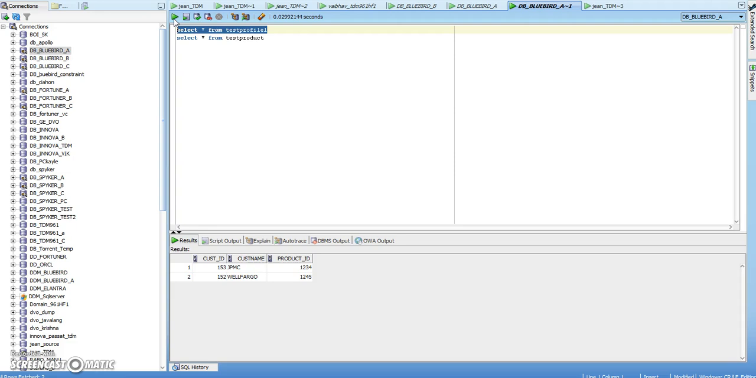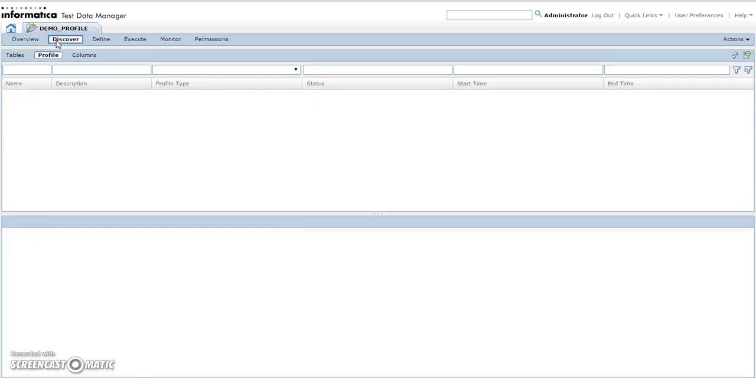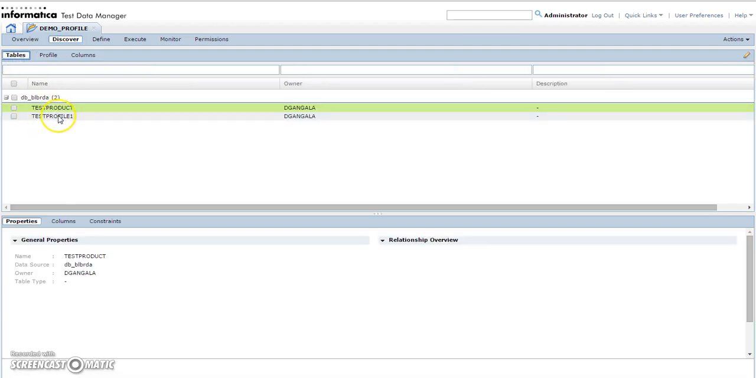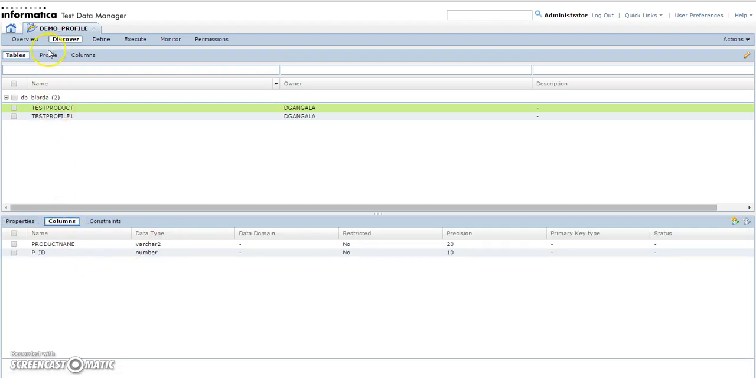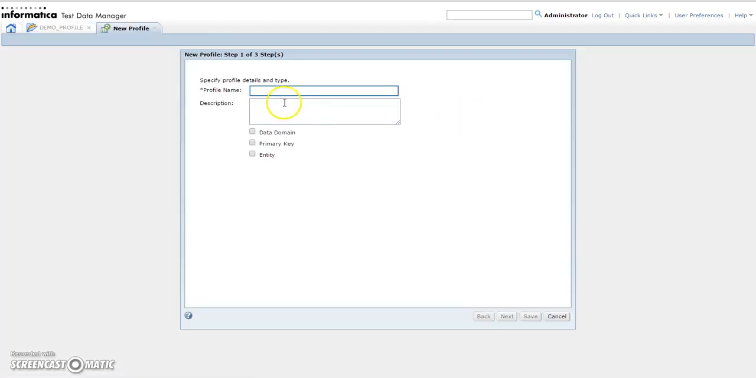So let me show you the process of creating primary key profiling in TDM. This is the project which I have created for a demo. Now I have imported a table, which I'll show you. These are the two tables which I have imported in the TDM. Go to the Discover tab. You can see the tables and the columns of the table. Now go to the Profile tab. Go to the rightmost and you can see there's a new profile. Let's create a profile for primary key.